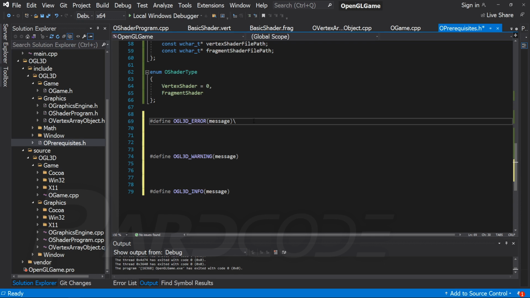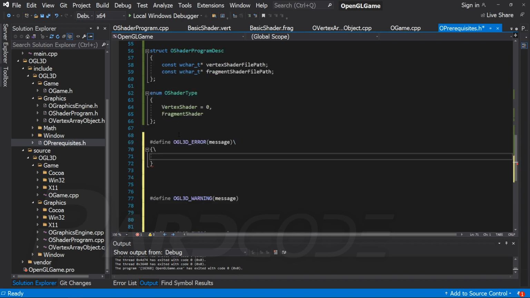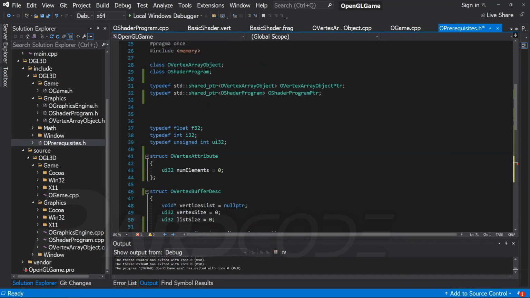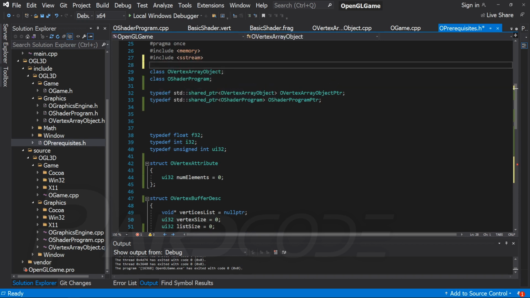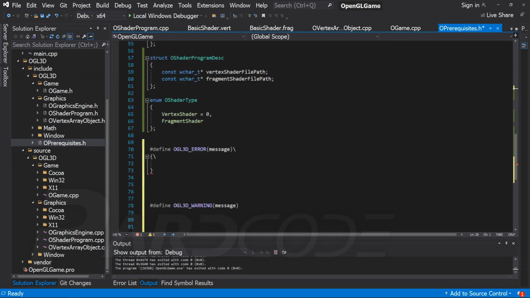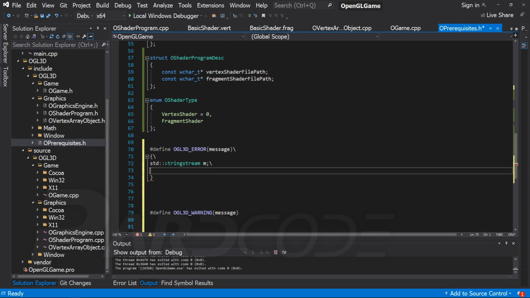In OGL 3D error, we should throw a runtime error exception with a particular message that we can pass as parameter in the macro. To better handle the message, let's use the string stream object. This object allows us to concatenate easily any type of variable from strings to numbers and convert them in a final string.